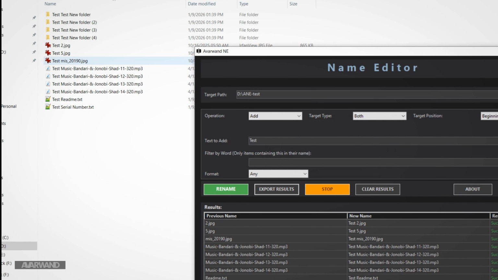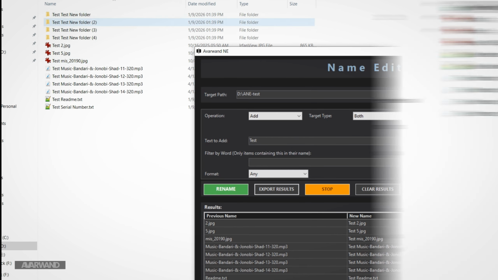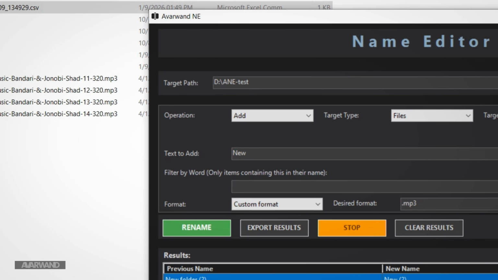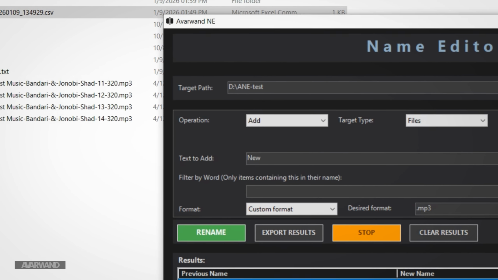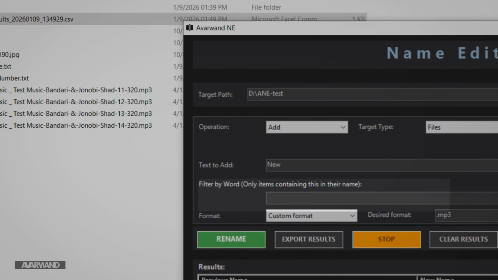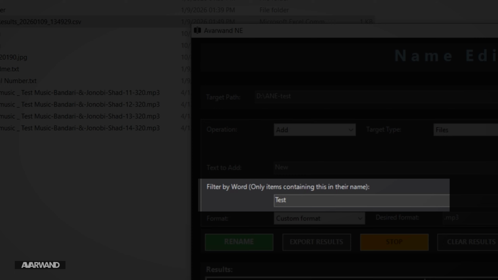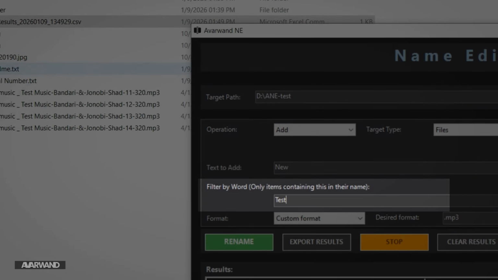But there's still one more feature. You might want the changes to apply only to files that contain a specific word in their name among the files or folders in the selected path. So simply enter the desired word in the Filter by Word field and test again.